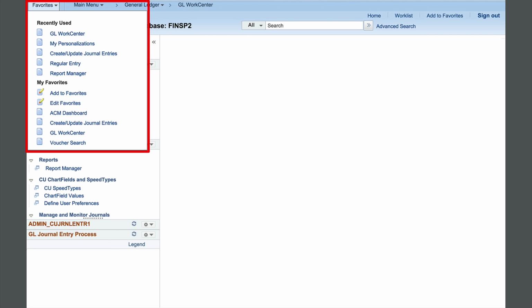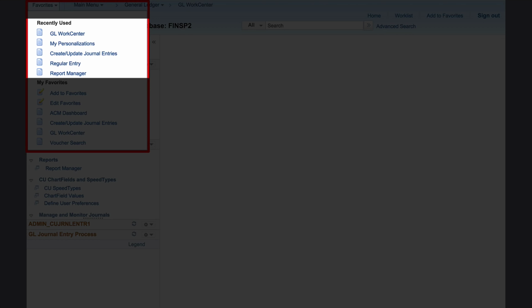Okay, so one of the new features that you can see in favorites in 9.2 is if you click on that favorites link in the upper left-hand corner here, you will see your favorites once you have added them in 9.2. Keep in mind that you may just want to add them as links to your General Ledger Work Center down here. But you'll also see under favorites, you will see the 5 recently used places that you've gone within the system.